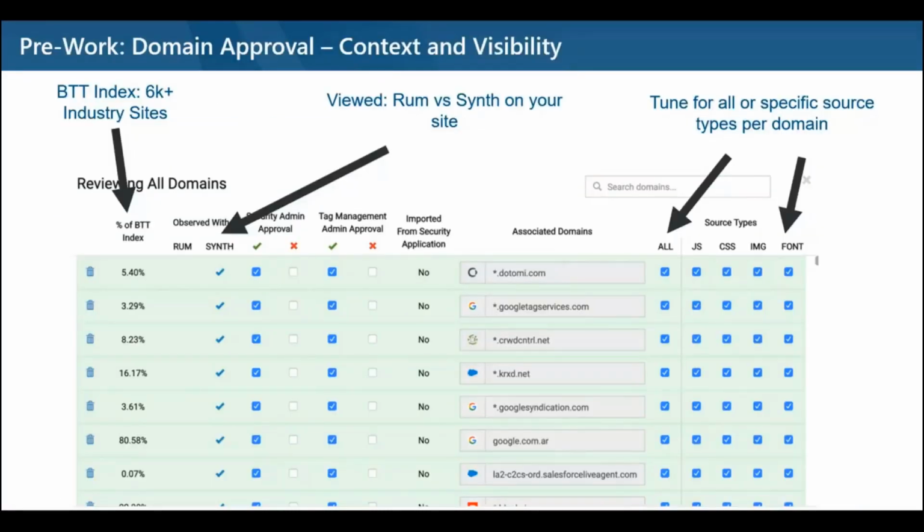So as far as the pre-work stage, this is what the domain approval looks like in Blue Triangle. We're going to get to it live in just a second, but I just wanted to point out a few things. Each of these rows is a domain to be reviewed. There's a column for the security admin to approve and the tag management admin to approve it. Over to the left, you're going to see a percentage of BTT index that this domain is loading on.